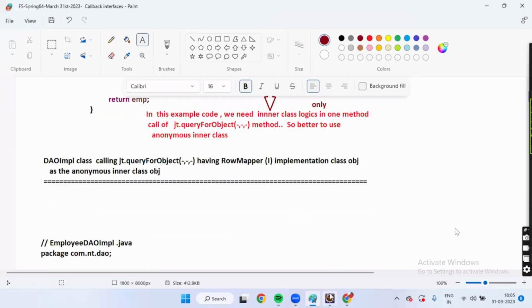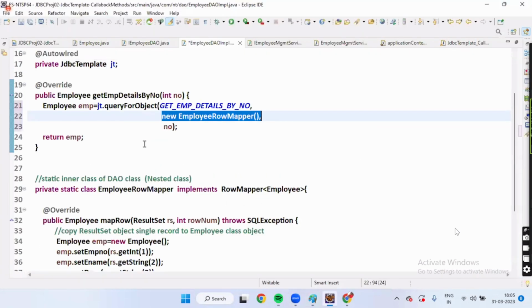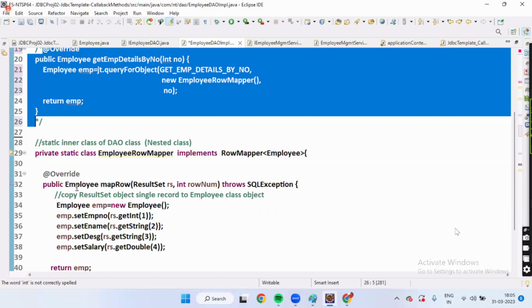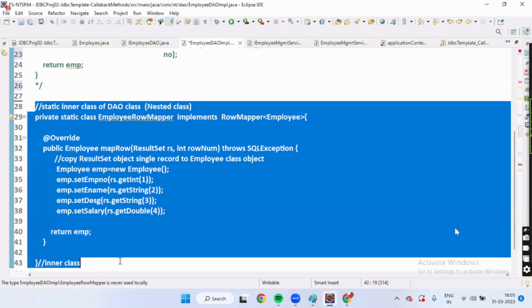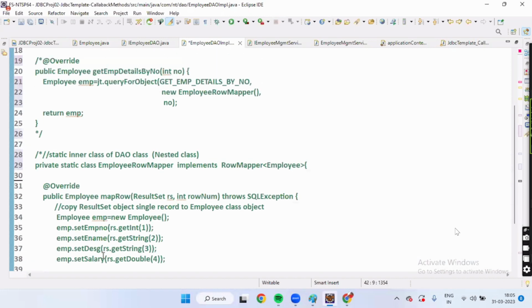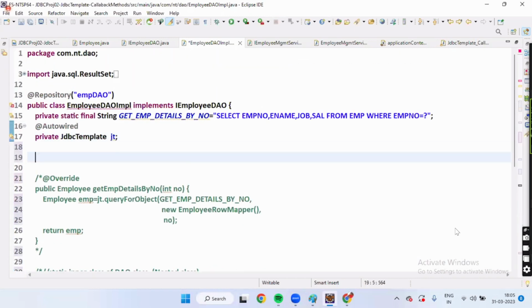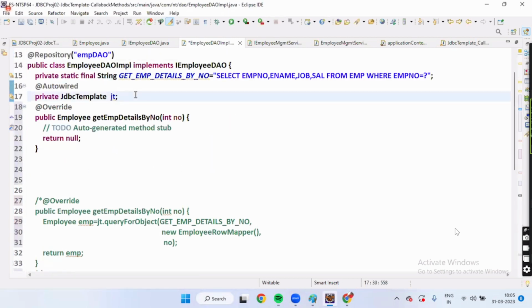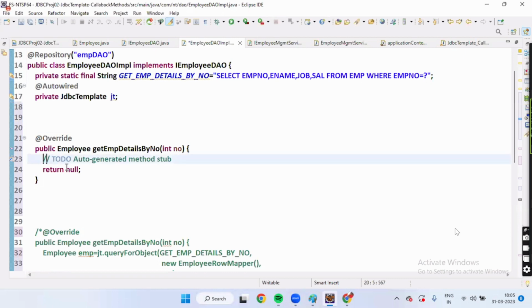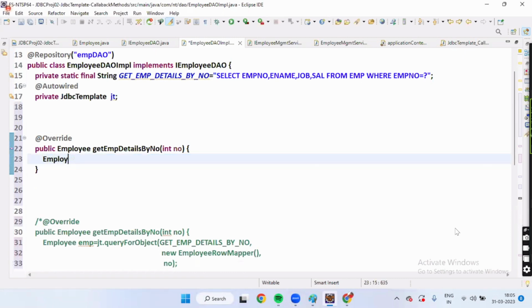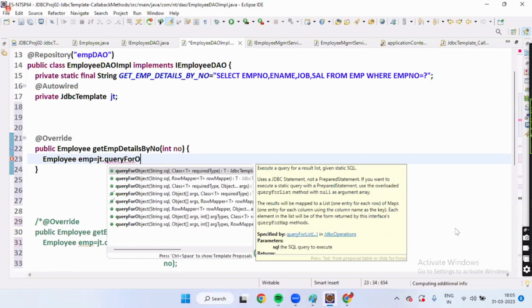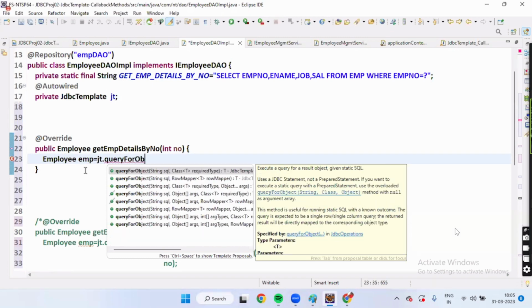Super. So now I would like to improvise this method and this application by dealing with an anonymous inner class. I'm commenting out both. I commented both, and freshly I'm going for our choice of improvisation. Listen, everyone: Employee EMP is equal to JT dot query for object.